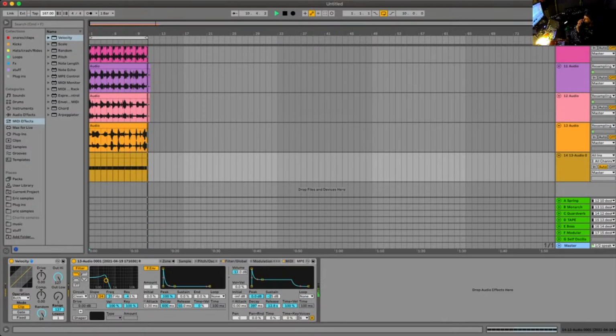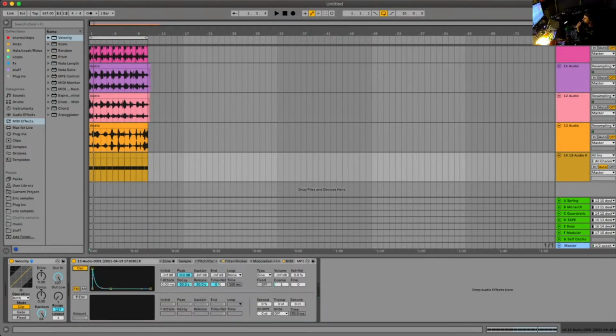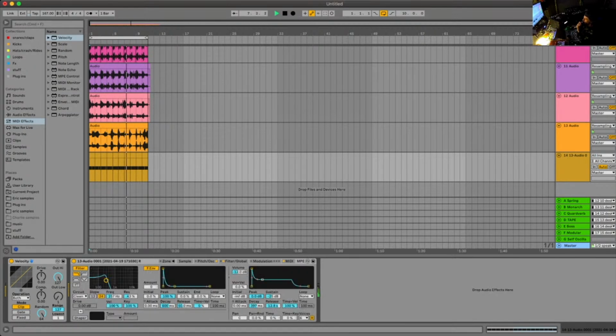And you can keep applying this to different parts of the sampler. So, let's say the oscillator, so the FM. So you've got a lot of real fun things you can do there.